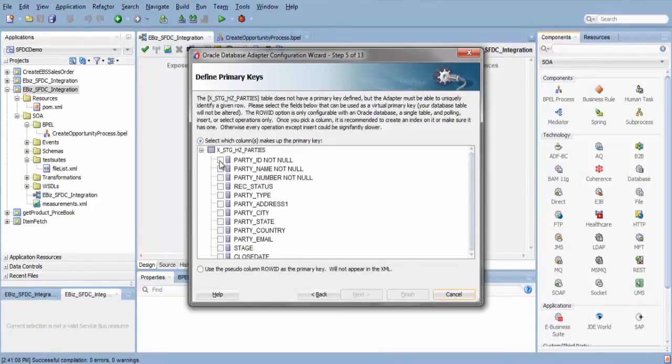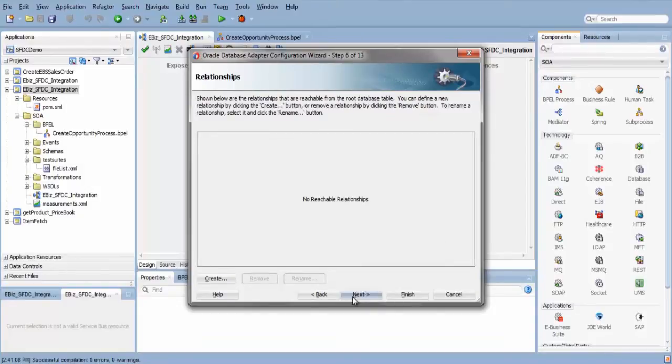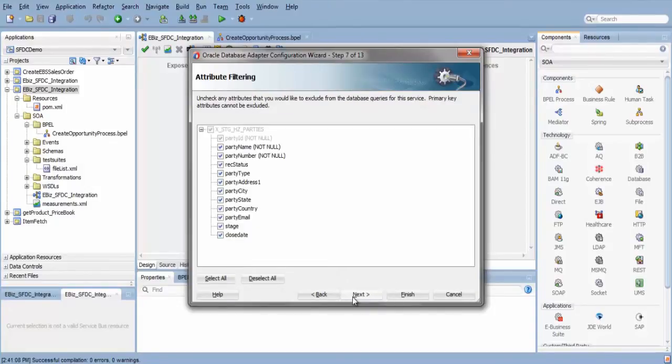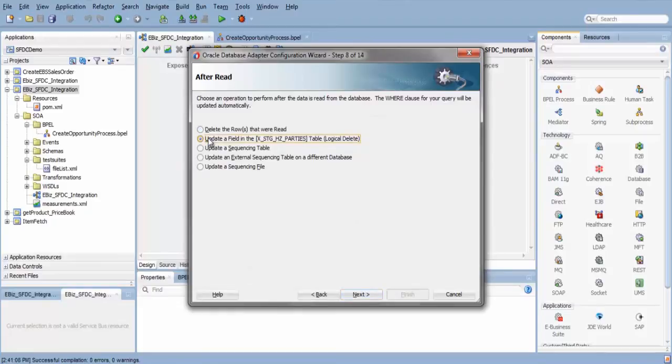Once the table is imported, we define the primary keys. Click Next for relationships and attribute filtering. We select Update field for after data is read. This mechanism keeps track of which rows in the database have been processed by the adapter already.